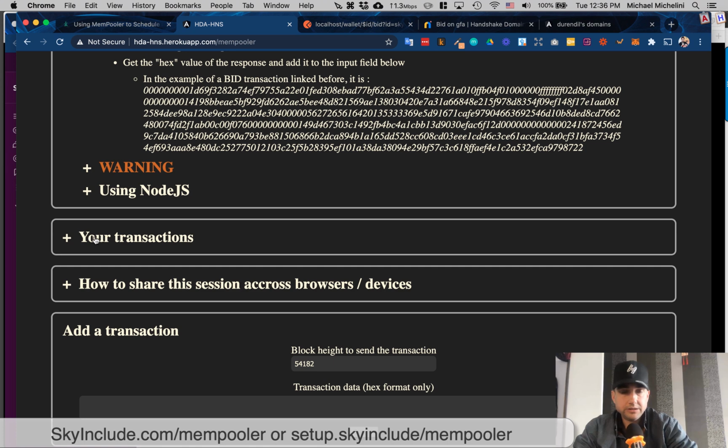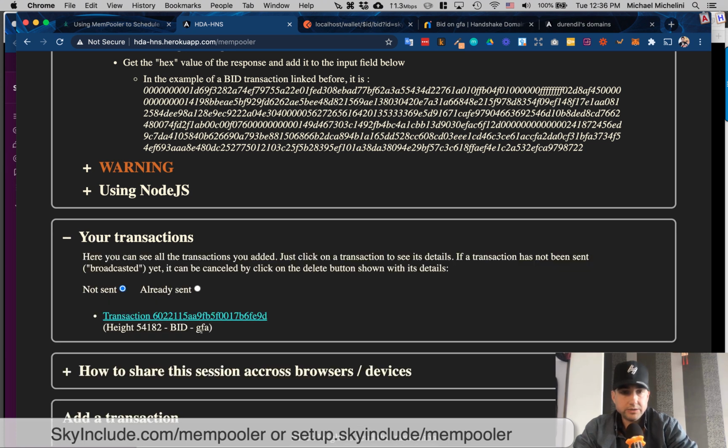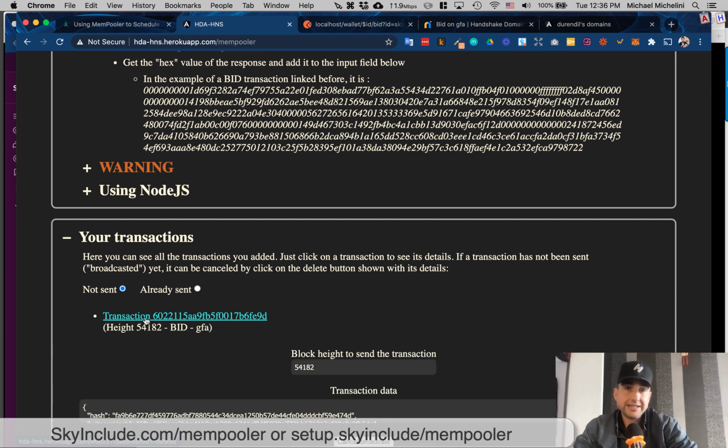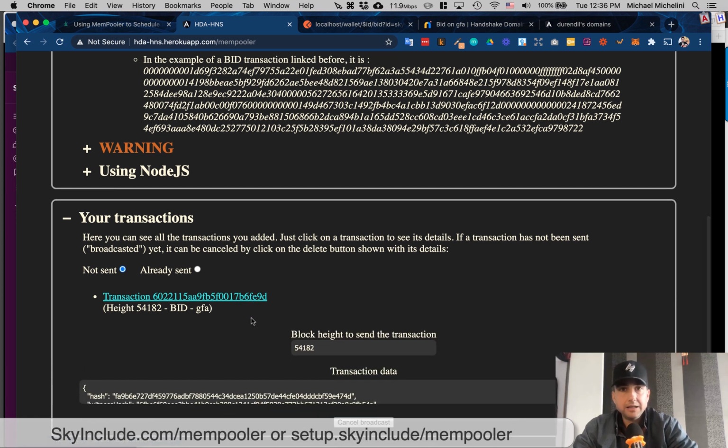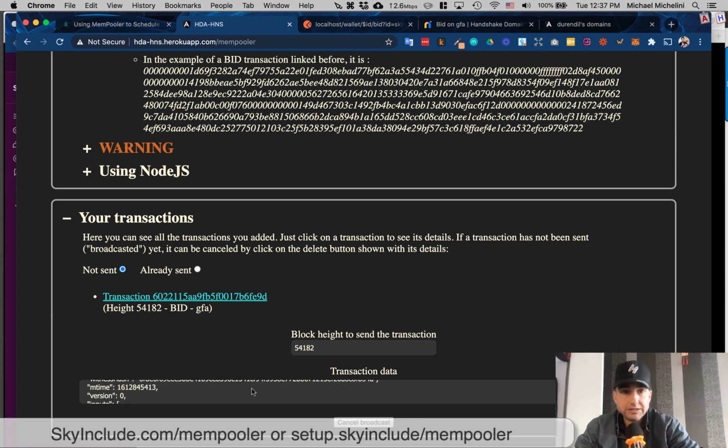Okay. Now you go to your transactions, and you can see this is the bid for GFA right here. You click. Now we've got to sign the transaction. Basically, I made some mistakes before where I was in Bob, and I made reveals, and I made registers, and I made bids, because I thought I had enough in here to do that. But it's something really complicated about coins on the blockchain. It's not just about how much HNS balance you have. So we just got to do this.